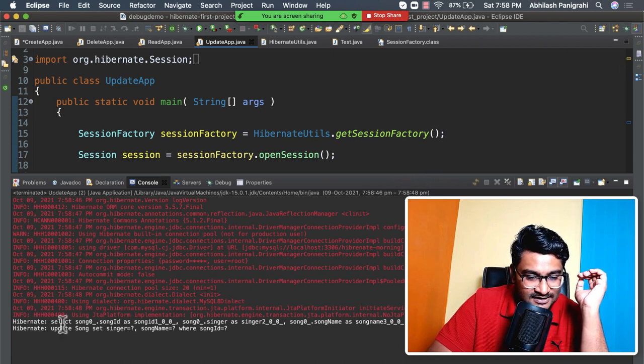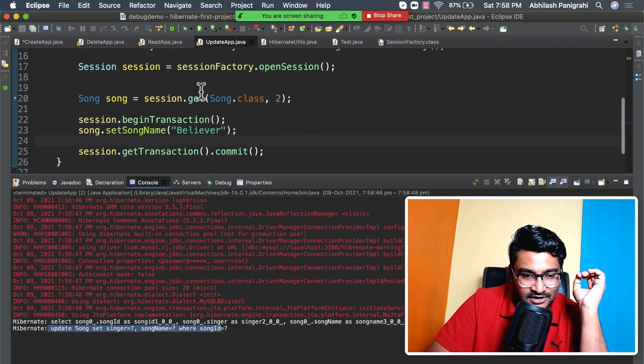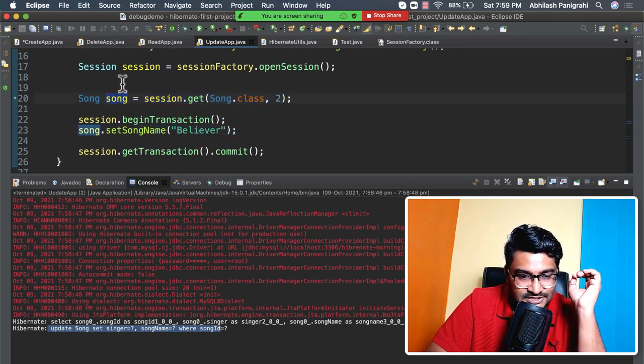Okay, you got an update call here. So why are you getting an update call? Where are you calling the update? You have not. You just loaded the data and set the value, but you did not give this object to the update method of the session. Then how is it making an update right now?